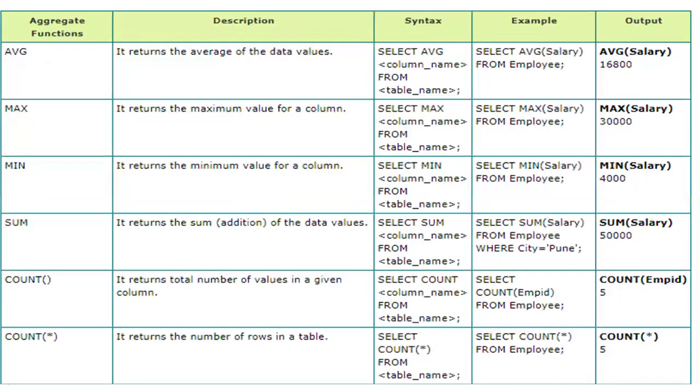Average is the aggregate function to find the average value of data values. Suppose you want to find the average value, then you can make use of this aggregate function. The syntax is SELECT AVG, where AVG is a keyword, then the column name for which you want the average, and from which table, that is the table name. In this example, SELECT AVG(salary) FROM employee gives the average of the salary field, 16,800.